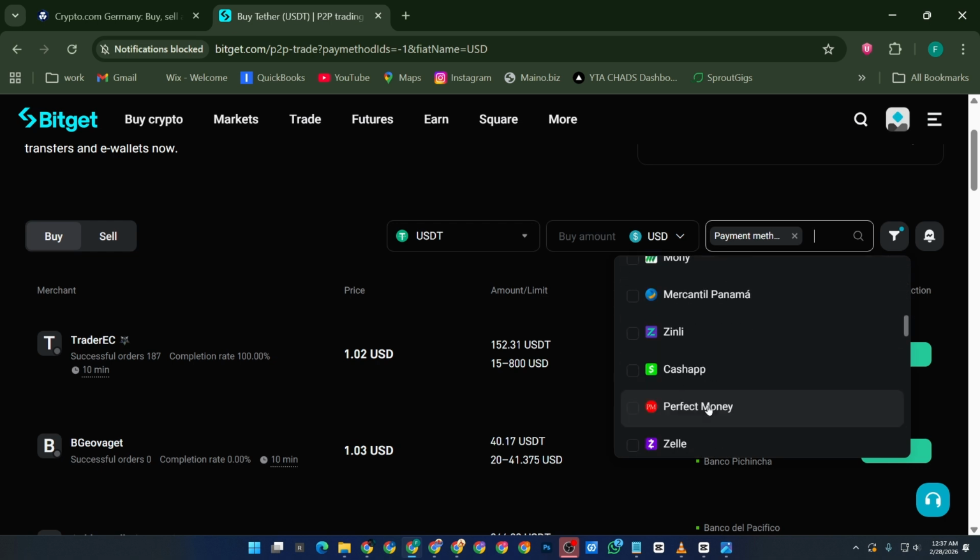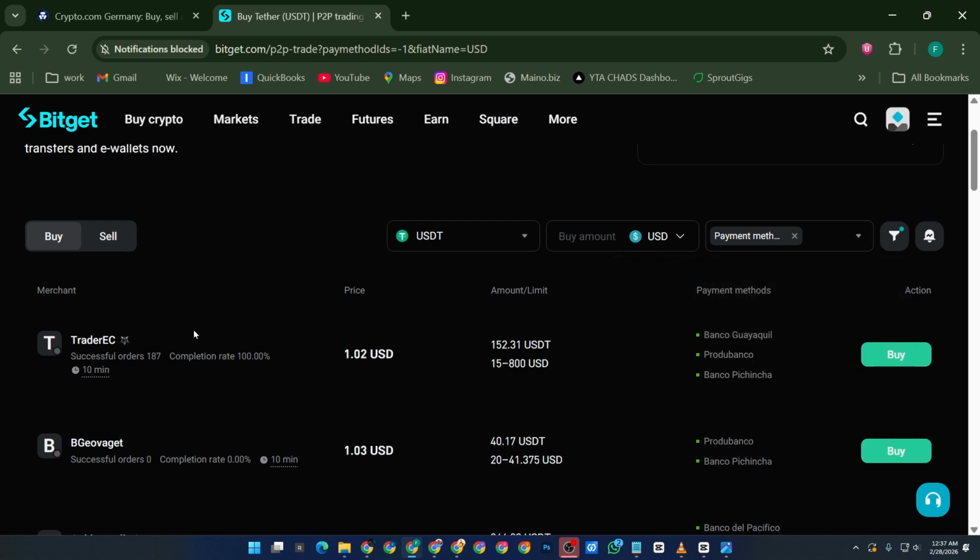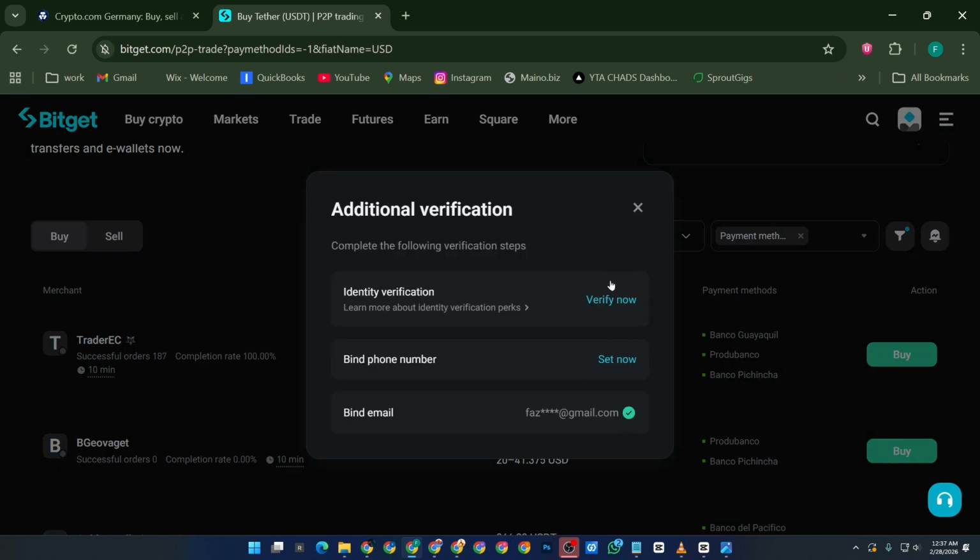Once you've selected a buyer, click Sell next to their profile. Enter the amount of USDT you want to sell and provide your payment details. The buyer will then have a limited time to send the money.